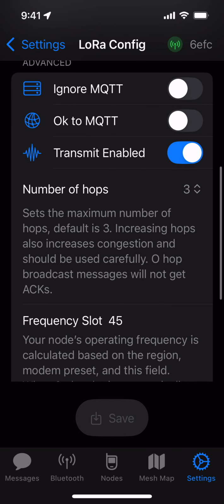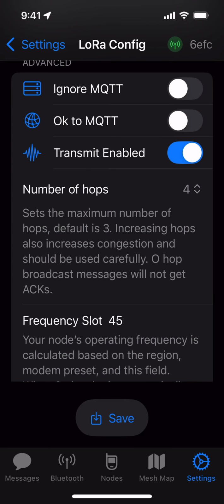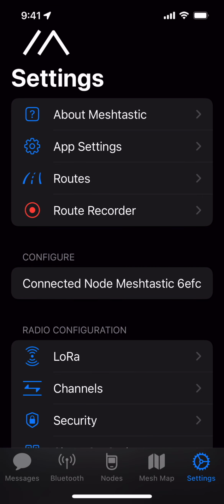Back down to your hop count, I'm going to set this to 4. You can see our website for more guidance. I'm inside of the ring road, and so 4 hops should be appropriate for what I'm trying to do. If I was out in a rural area, maybe I could go higher, but 4 or 5 is probably a good number to stick with. So there's that. So the next thing to check will be under channels.